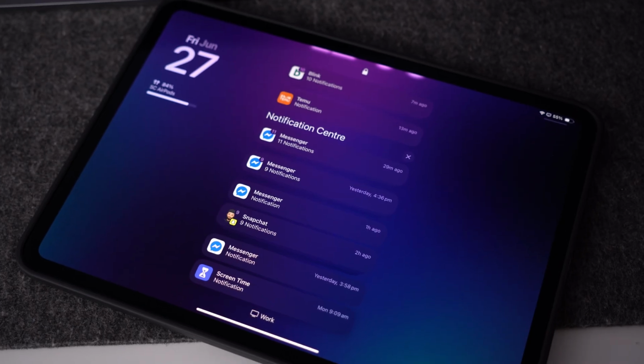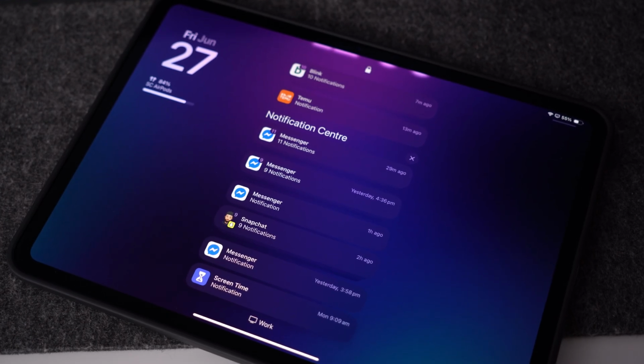Hey guys, in today's video, we're going to take a look at how to make your iPad notifications more useful and less annoying. If your iPad is always lighting up with alerts you don't care about, don't worry. I'll show you how to clean this up step by step. This also works on iPhones, the steps are pretty much the same.